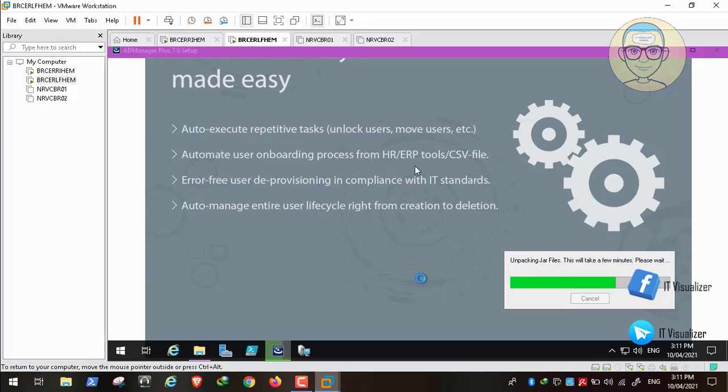Okay, there are some IT standards issued or published by non-profit organizations, something like CIS. I will show you all later how we can see if our security is compliant with the IT standards or the IT security standards. Here it can also auto-manage the entire user lifecycle, right from creation to deletion. So we can make an automation process for the creation of the user and the deletion of the user. This can be done using automation or scripts. It does it automatically. So let's continue.